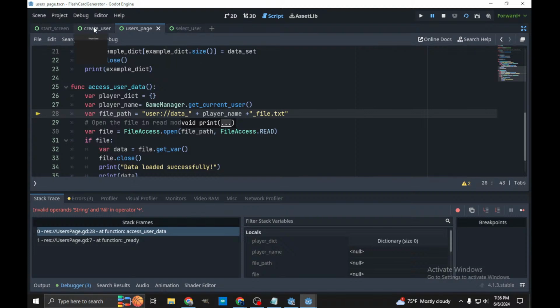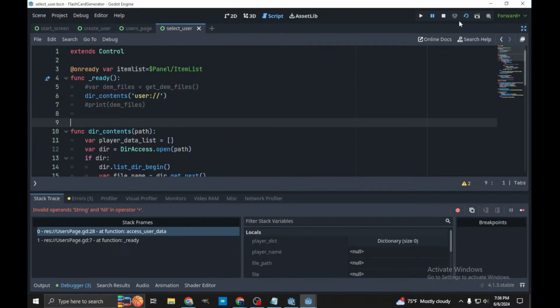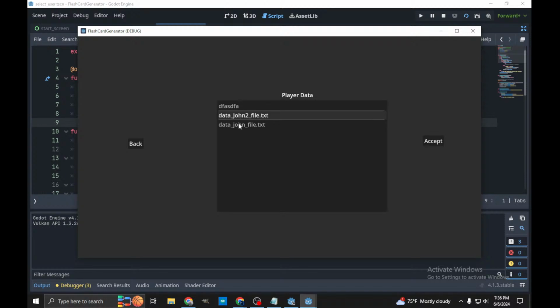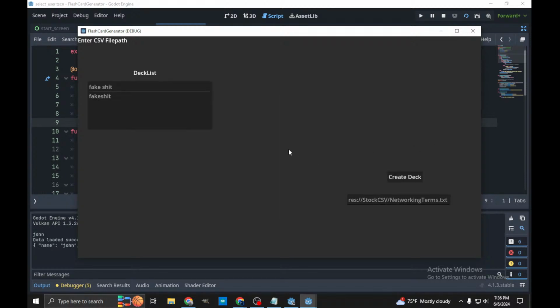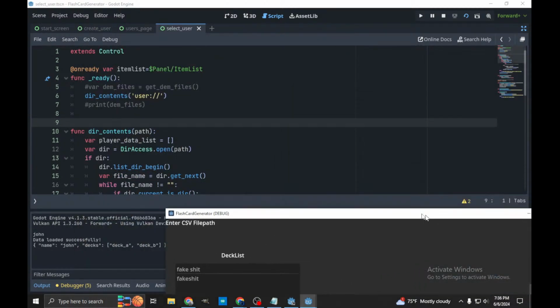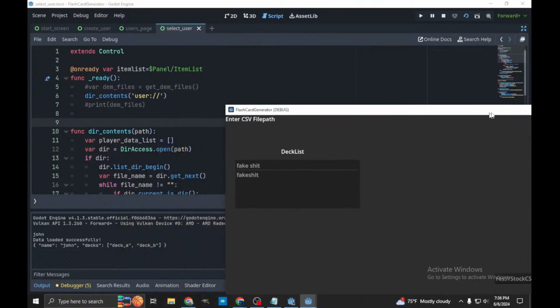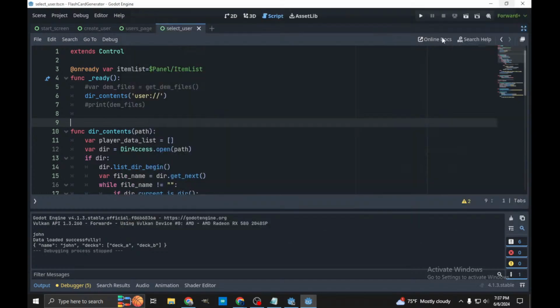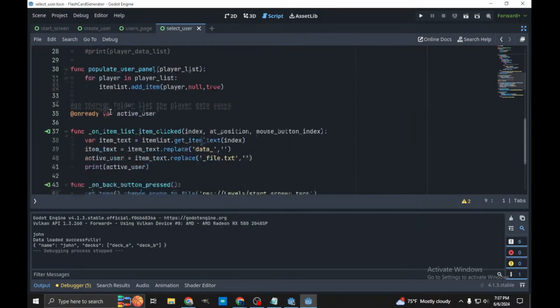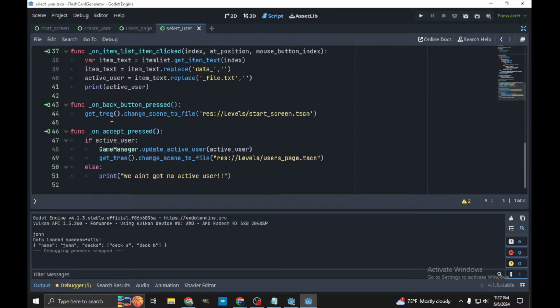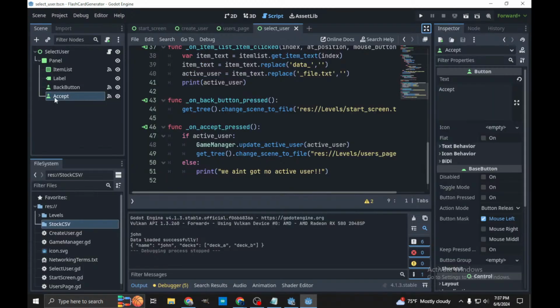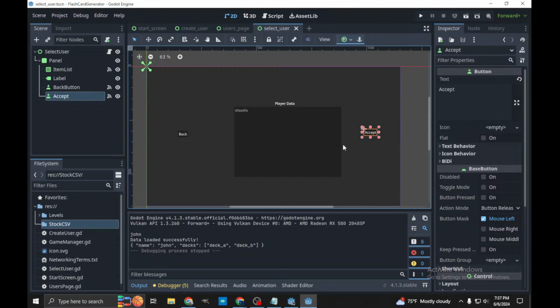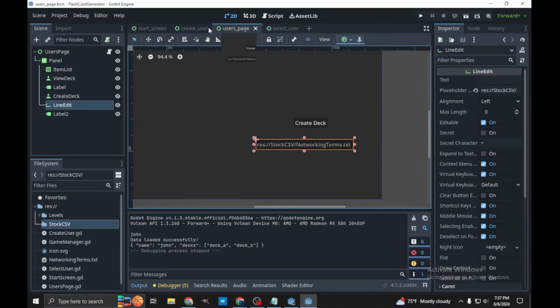Oh, that's right, I won't have it. So we need to go back to the select user. And I'll press John. We'll say accept. We've loaded our stuff. We then say create deck. And nothing's happening. So, oh, maybe I didn't even. Yeah, I'm in the wrong thing here, aren't I?